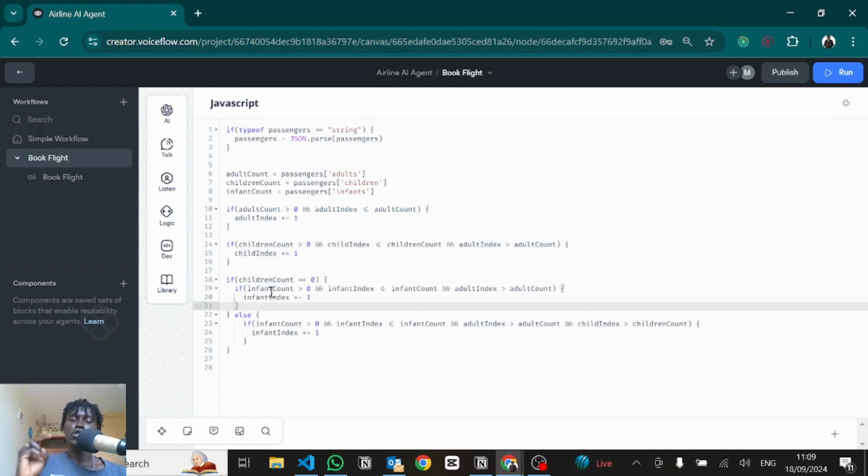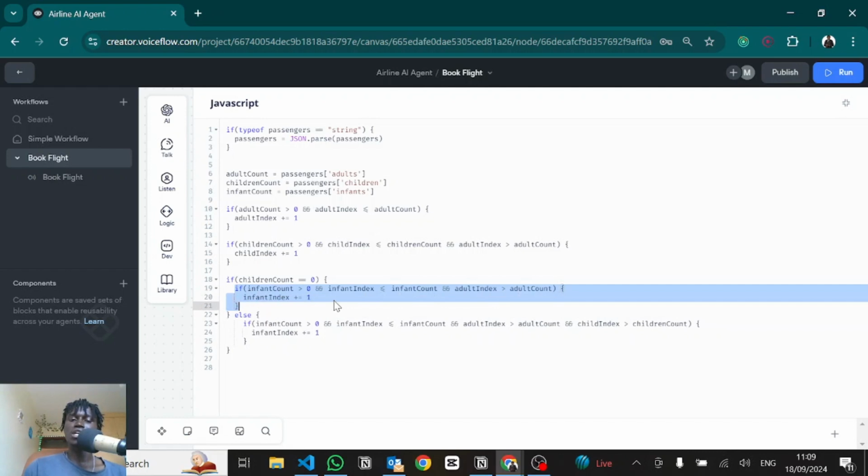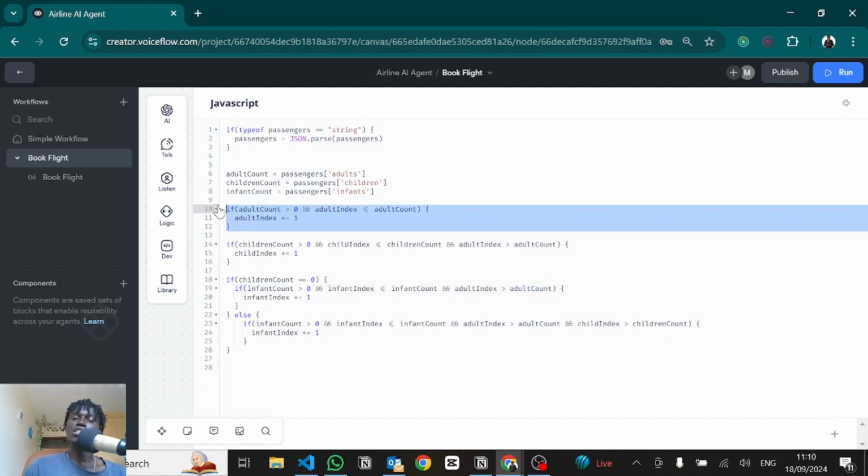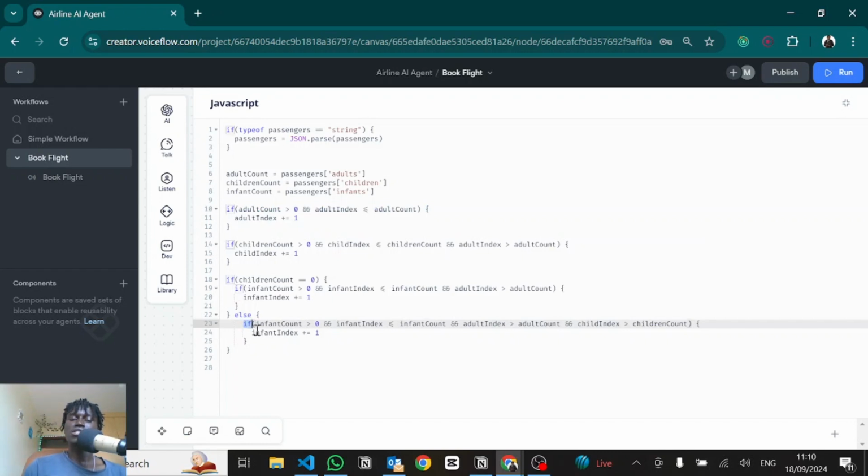For the infants, we have 2 scenarios. The first scenario is if the children count is 0, so there are no children at all. And the next scenario is if there are actually more than 0 children, let's say 1, 2 or 3 children. So if there are 0 children, we'll use this condition. We'll check the same thing as initially: if the infant count is greater than 0, if the infant index is less than or equal to the infant count, and the adult index is greater than the adult count. So we'll only obtain the infant details if we have already gotten the adult details. Then the else checks if there are more than 0 children, so actually 1, 2 or 3 children. So we'll add an extra condition. First, this is the default: if the infant count is greater than 0, if the infant index is less than or equal to the infant count, and the adult index is greater than the adult count, and the child index is greater than the children count.